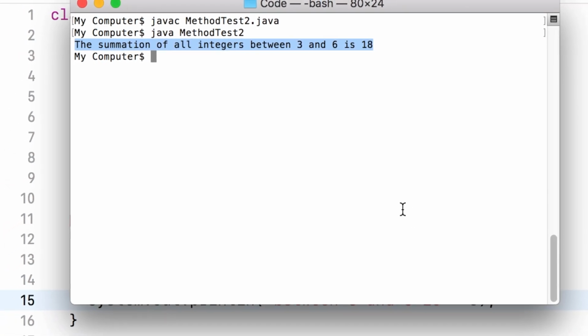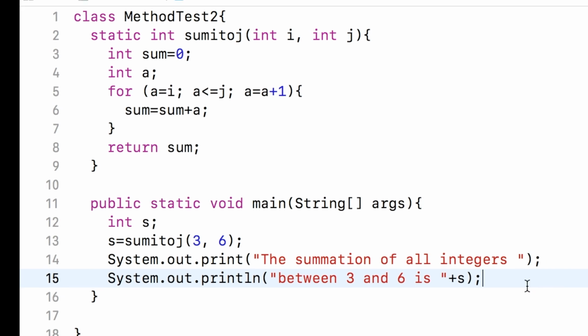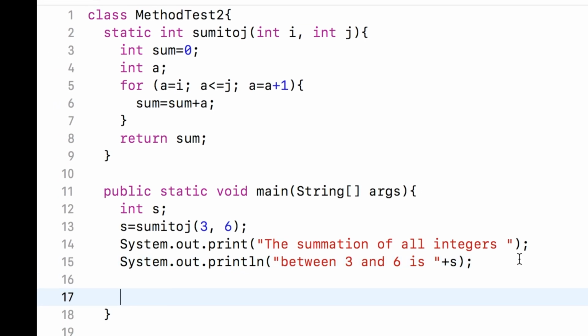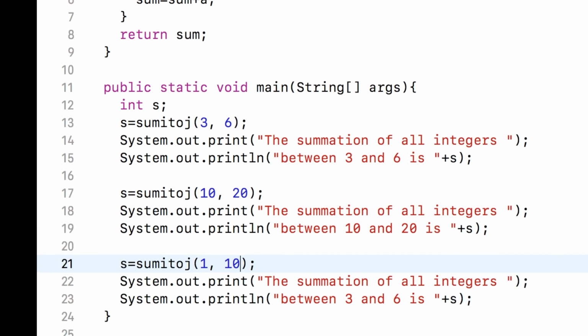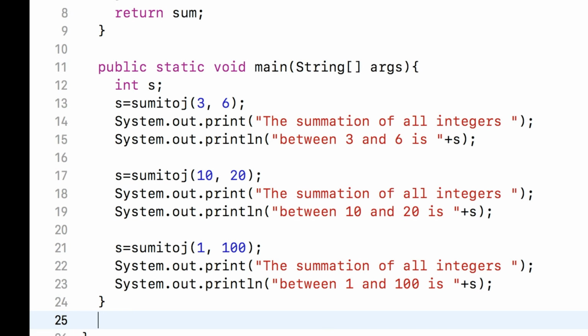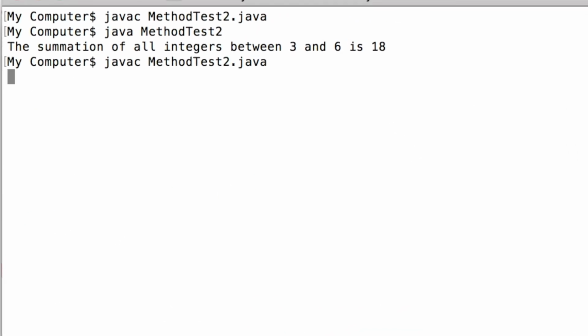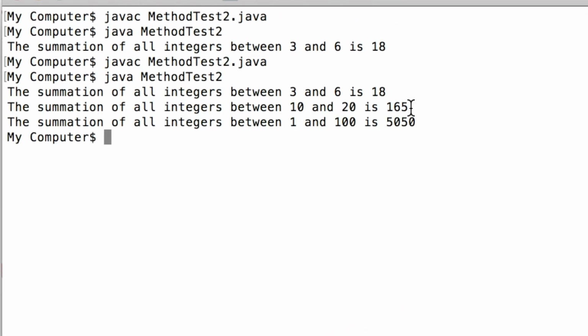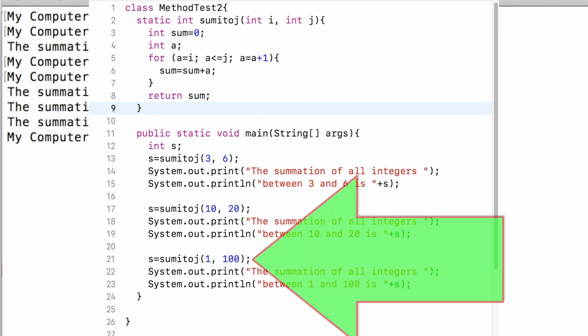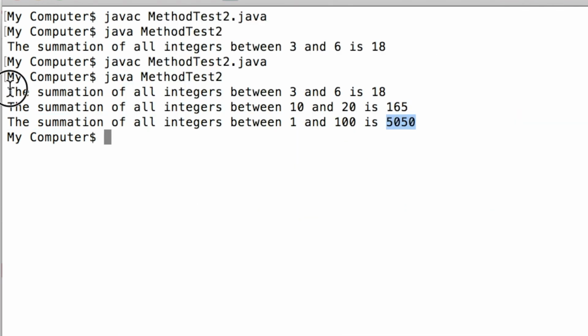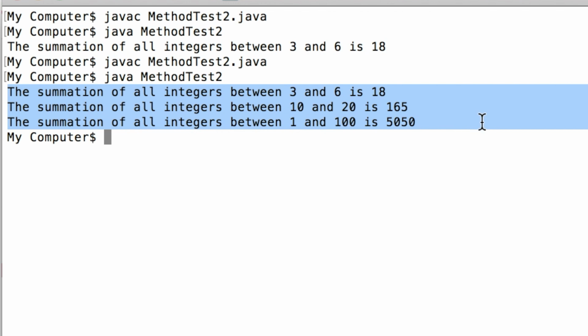We can add more calls in our code like sumItoJ 10, 20 and sumItoJ 1, 100. We print all those results. Let us save the file, compile the code and run the program. The results are printed for each of the 3 calls. Notice that in all 3 cases you are using the same method, but each time you are calling it with different arguments. As a result, we are receiving different summation results.